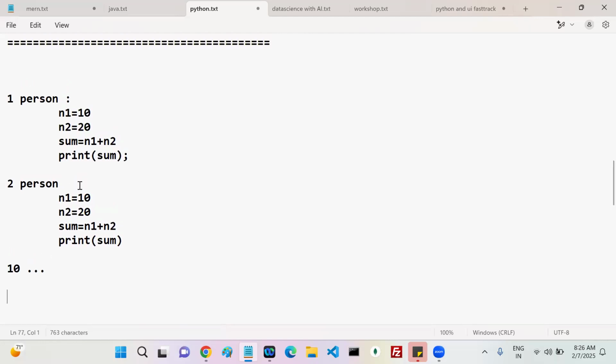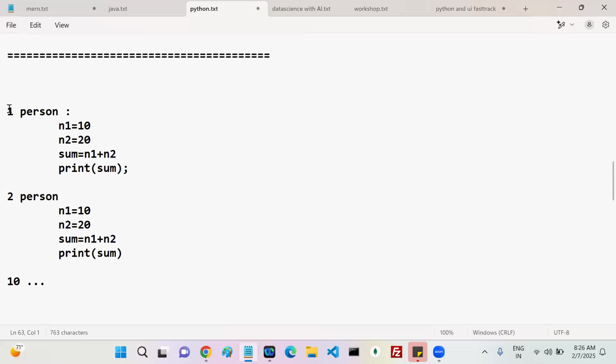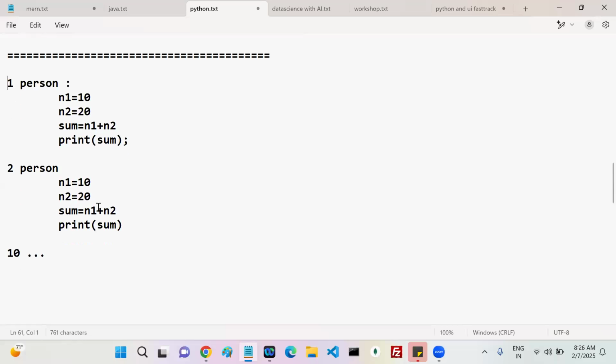Can anyone tell me the question now? For this particular requirement, to avoid this duplicate code, you have to create a function and use that function. You can ask those 10 people to use that function. So your question is what now? How can we create a function in Python? Yes or no?